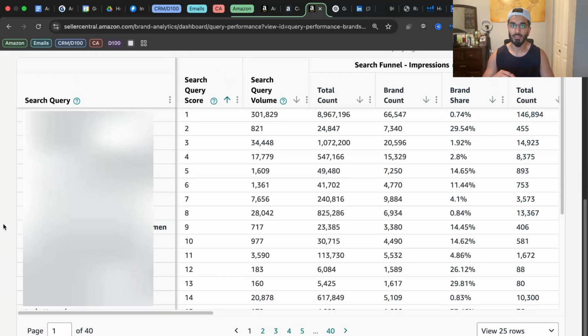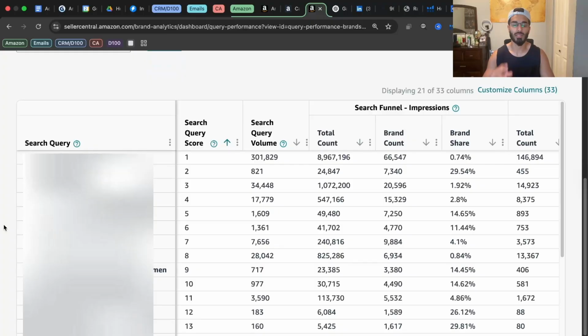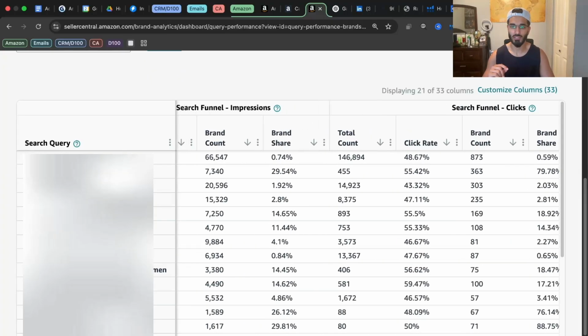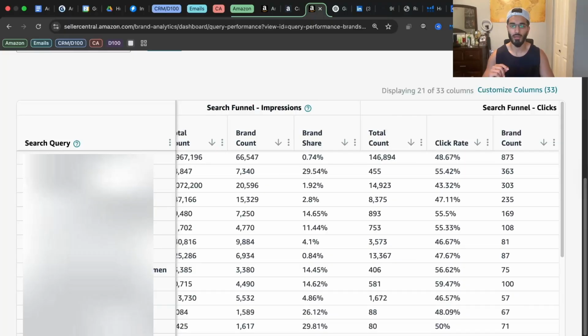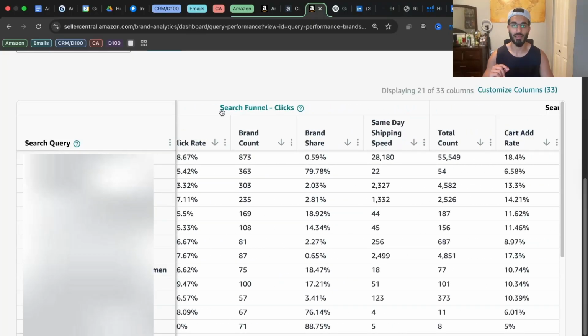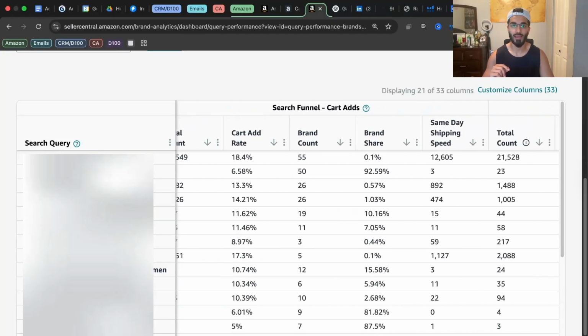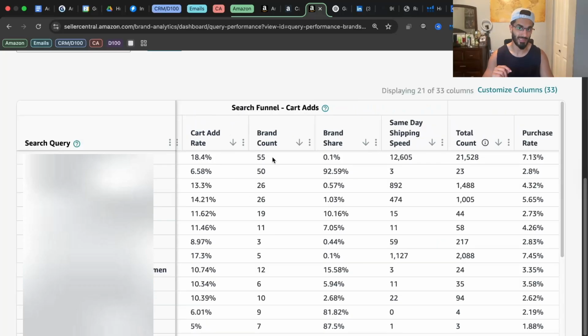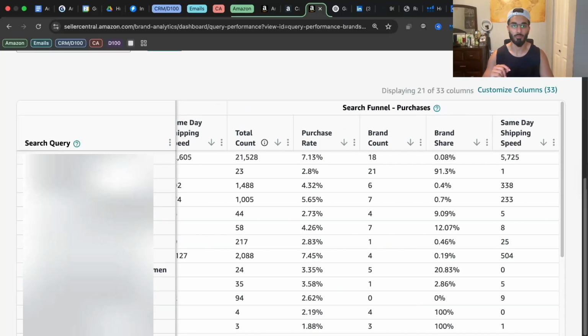Now, when we're here, there's a few things we want to analyze. So what is the ICAP funnel? The ICAP funnel is pretty much your impressions first. And then we have clicks. How many clicks are we getting from those impressions? Then we have add to carts. How many people add to cart once they click our listing? And the last thing, obviously, is purchases. How many people actually buy the product? So this is the ICAP funnel.